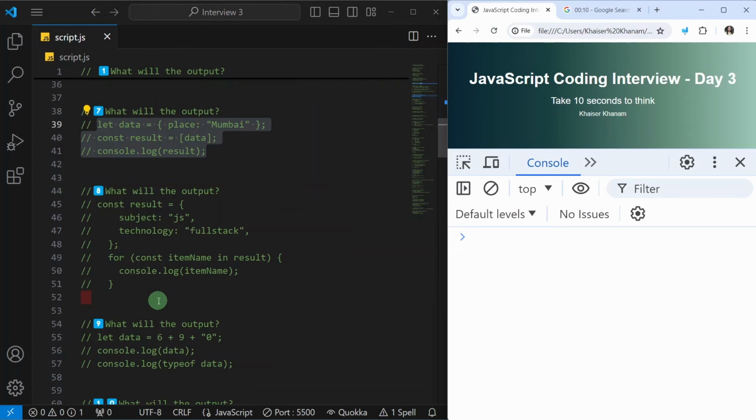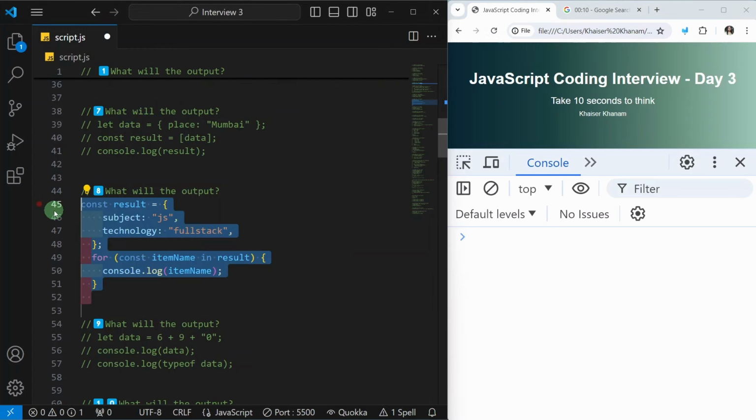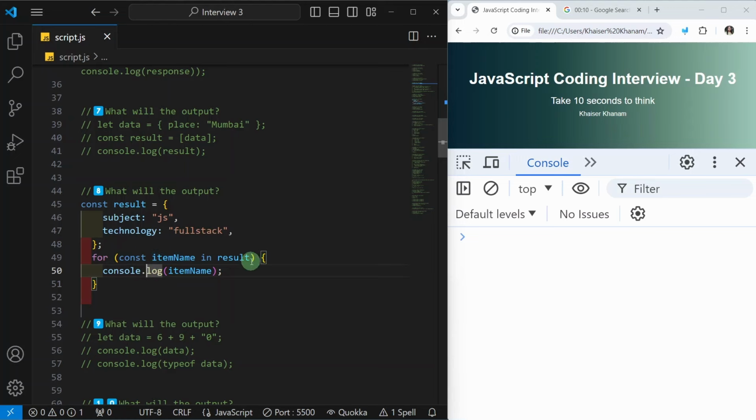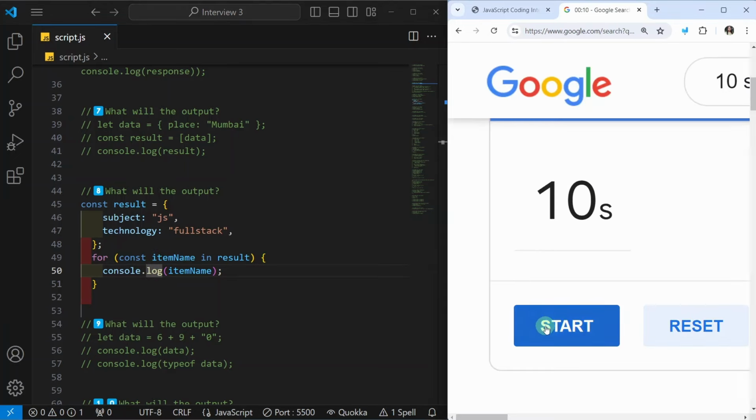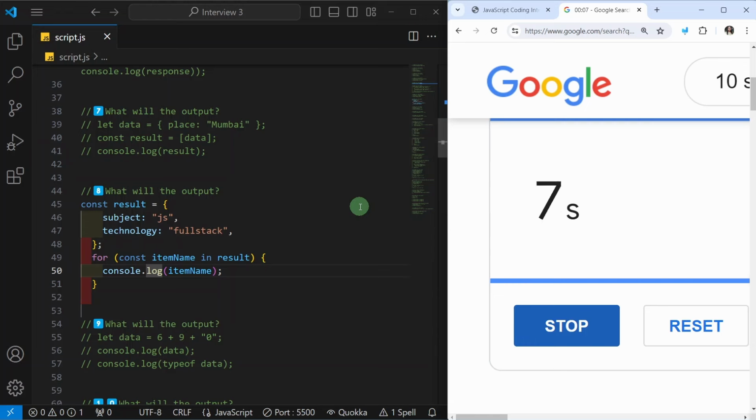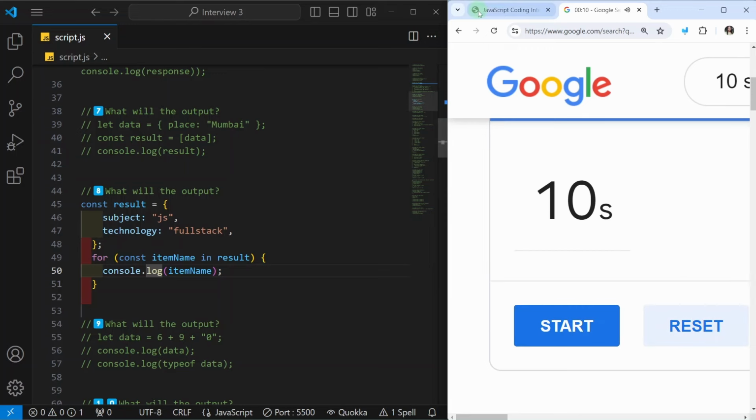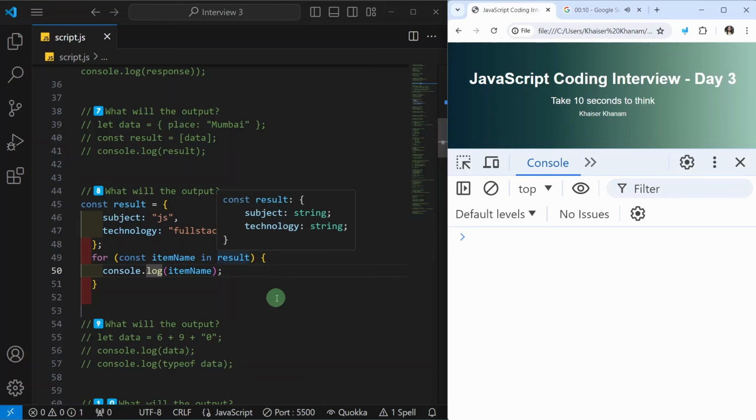Now let us see the eighth question. You should find what will be the output of the for in loop. Let us see the solution.